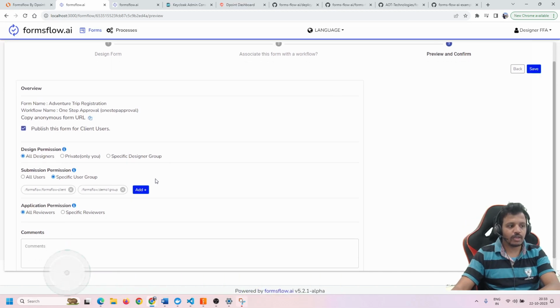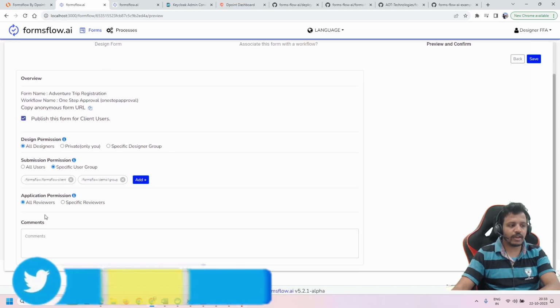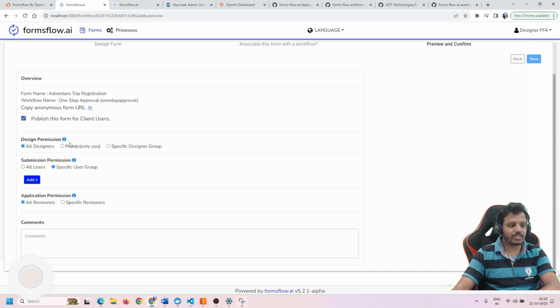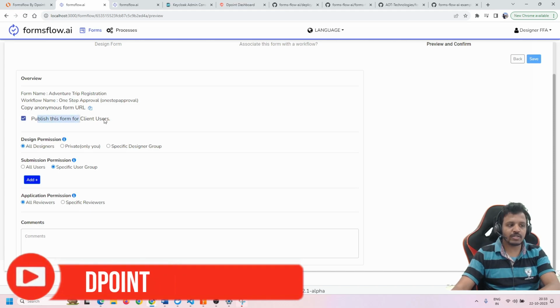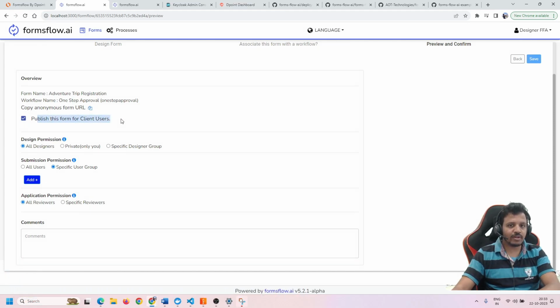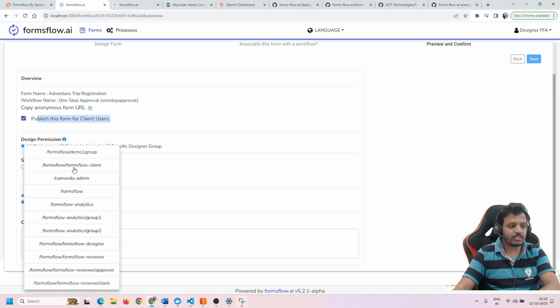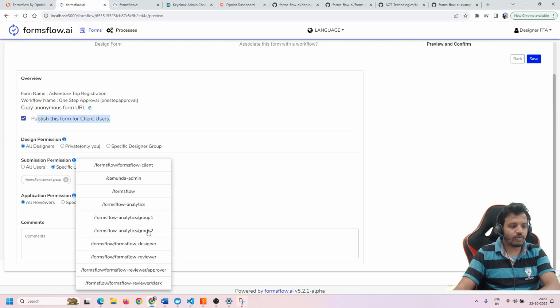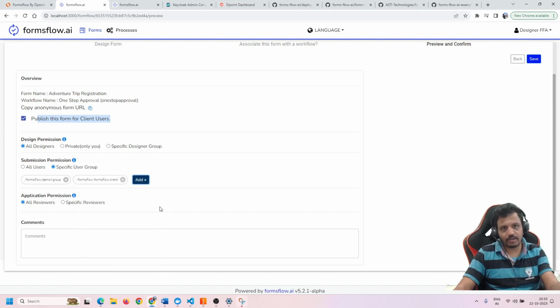Save changes, and here I'll simply select it. Here I define who should be the designers once I submit it. Since I'm publishing it for the client directly, it would be available for the client, but it is also modifiable if I select a specific group to design it further. Then submission permissions: who are the end users of it. There is a custom group I created called demo1 group, and a group called Formsflow client. I can give access to my custom group or the inbuilt group.